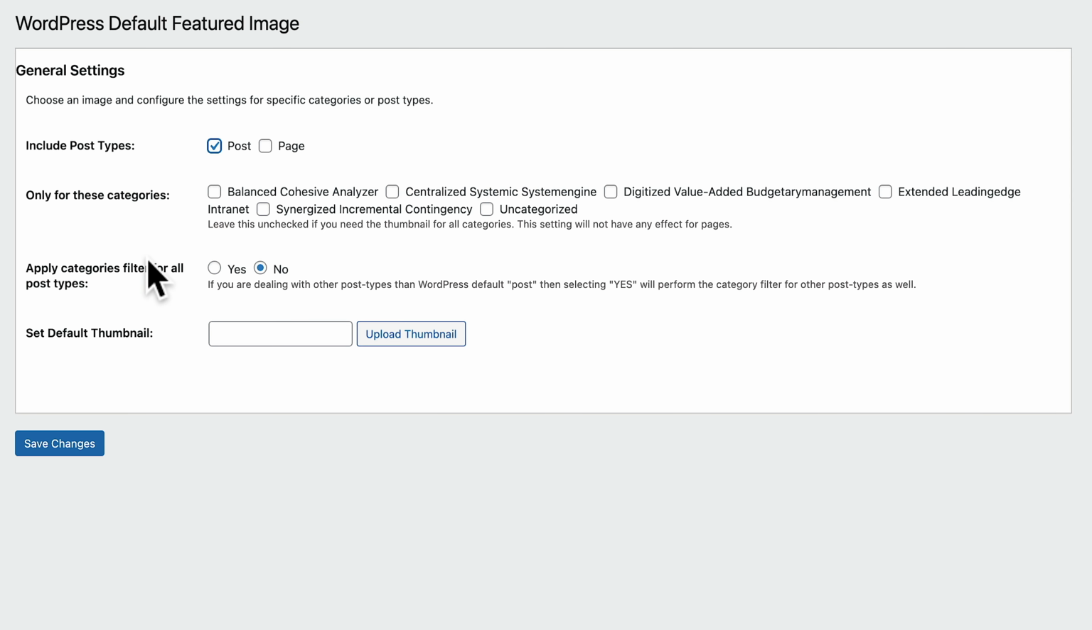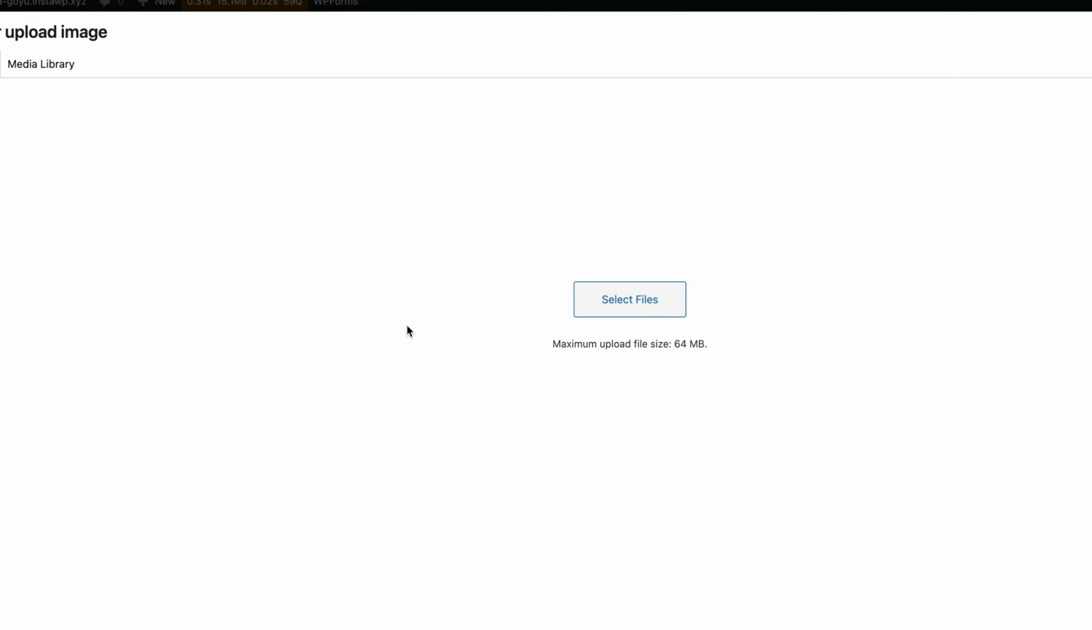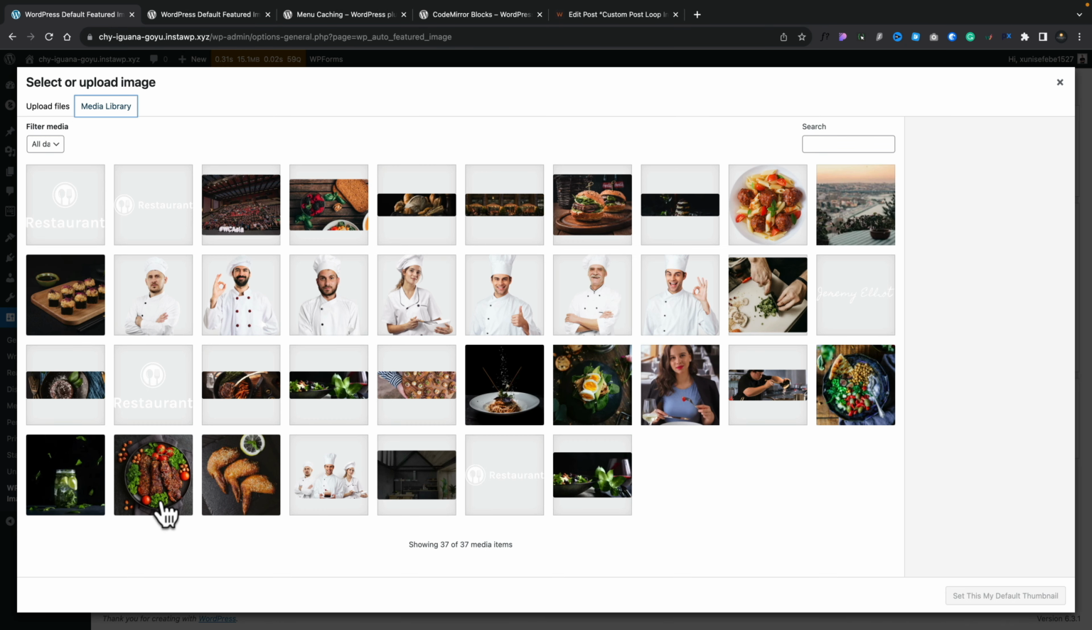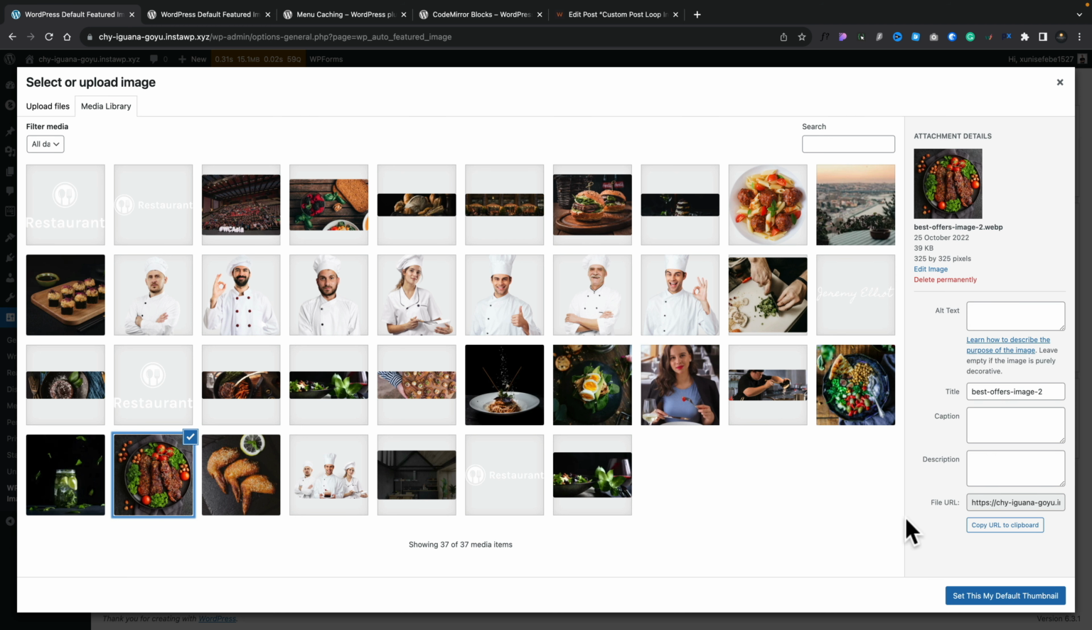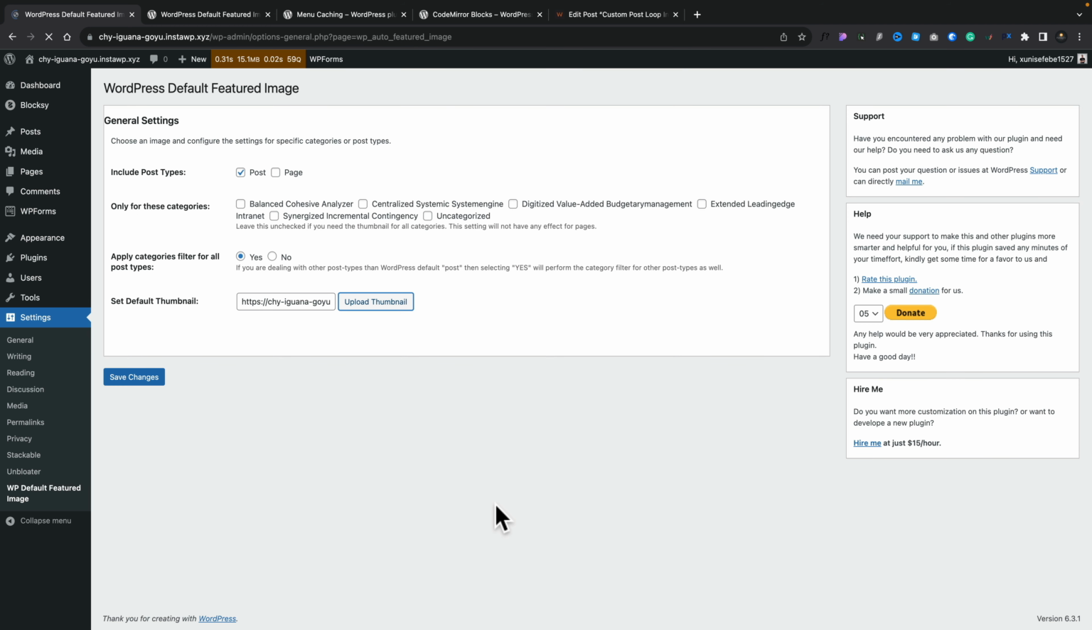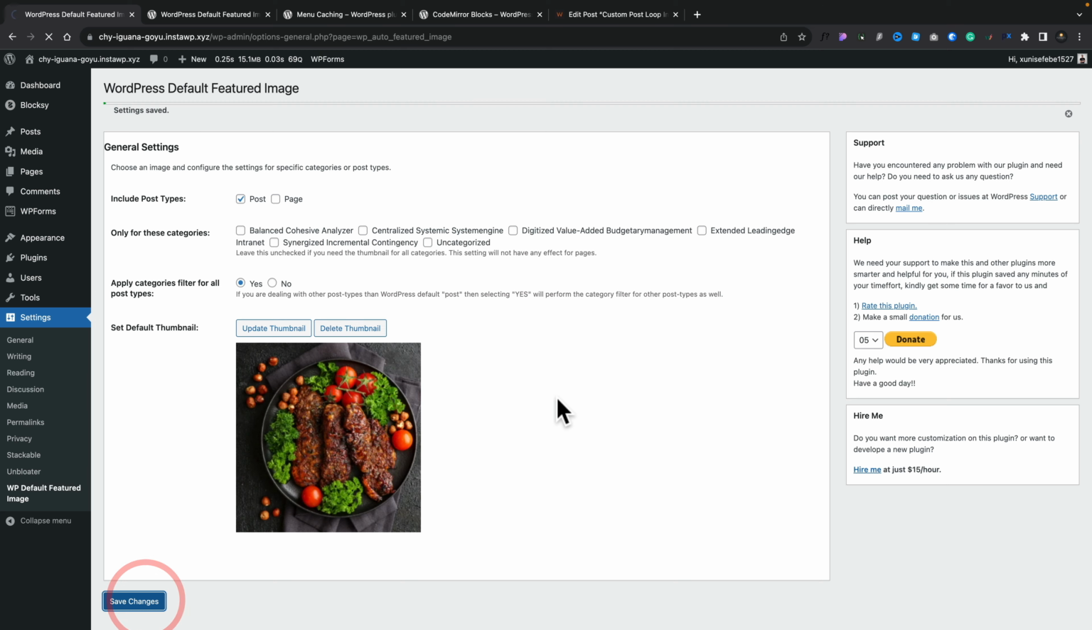So if you don't use featured images on pages, which most of us don't, only posts, just enable that. Do you want to apply this to category to all filters? We'll say yes we do, and then you simply choose the image you want to use. We'll go ahead, add this one of this very nice looking meal, and we'll say set this as my default thumbnail. We'll hit save changes, and then we have that saved. So now whenever we create a post, and if we don't include a thumbnail, this is now the default thumbnail that will be included on every new post.